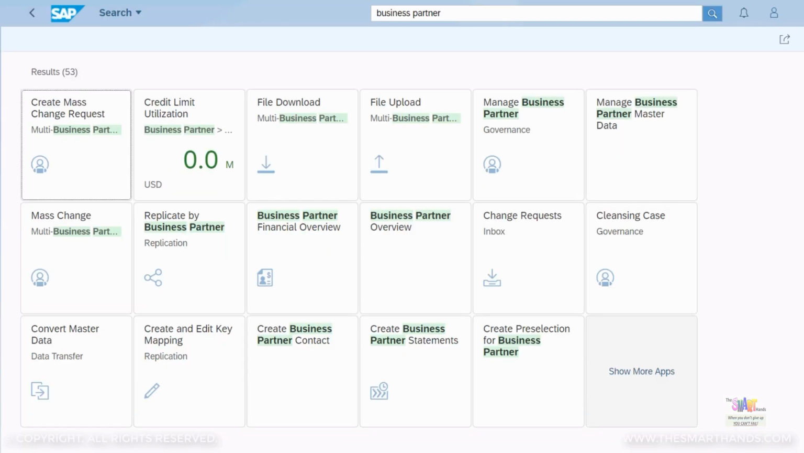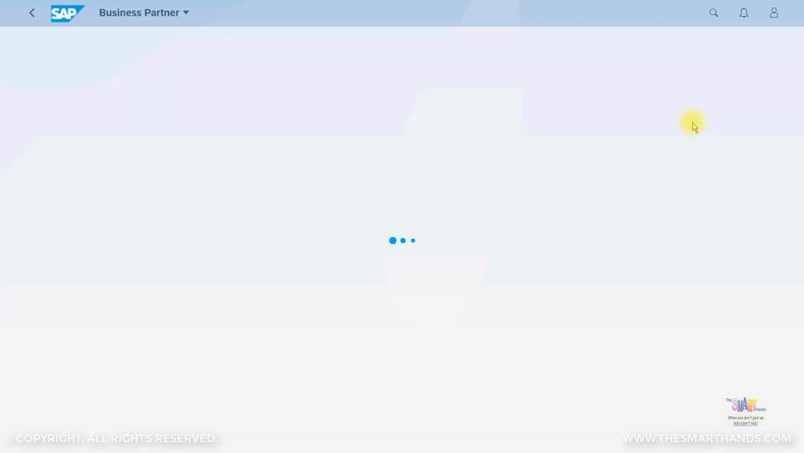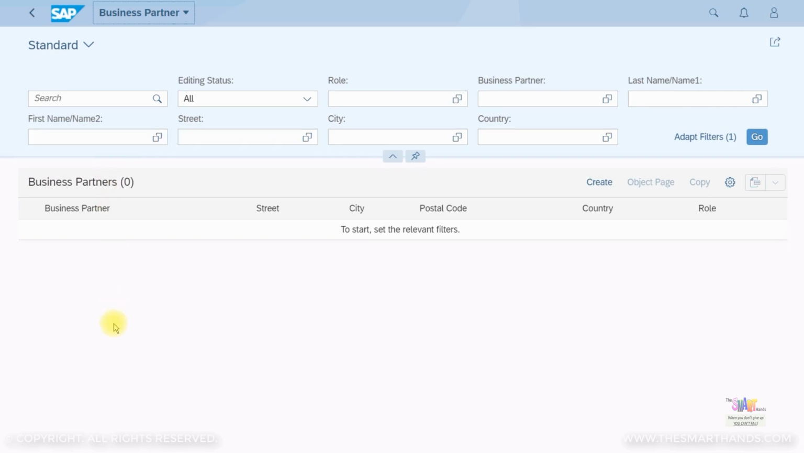Now let's copy an existing business partner so we can perform this transaction. You can use this Fiori app, Manage Business Partner Master Data. Let's just simply click on that. And you can search for an existing business partner.